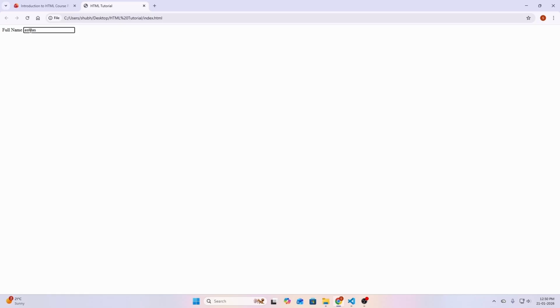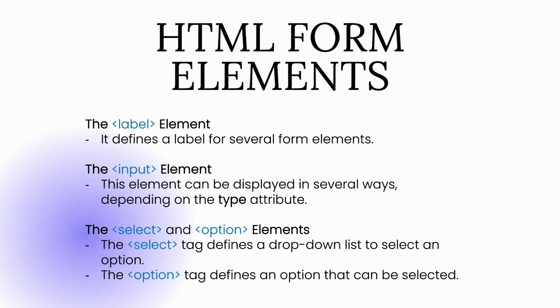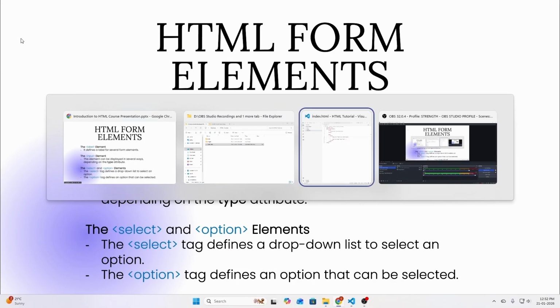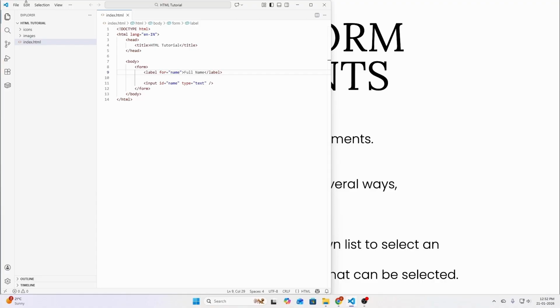That's what the label for attribute is used for, which binds a label and input element together. Next, we have the input element, which is the most used form element. An input element can be displayed in many ways depending on the type attribute. For example, if we go to Visual Studio Code, we have a type attribute of text here that displays a single line text input field.